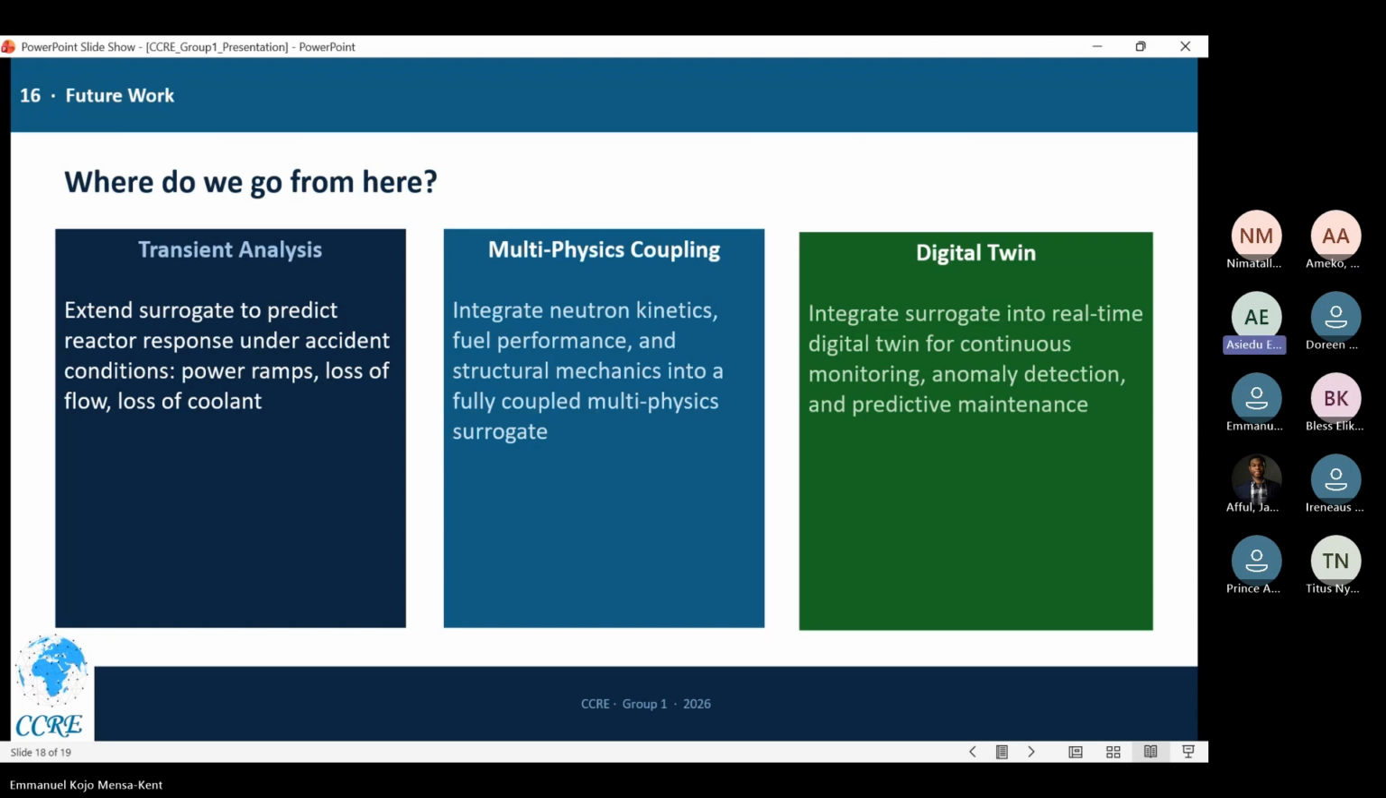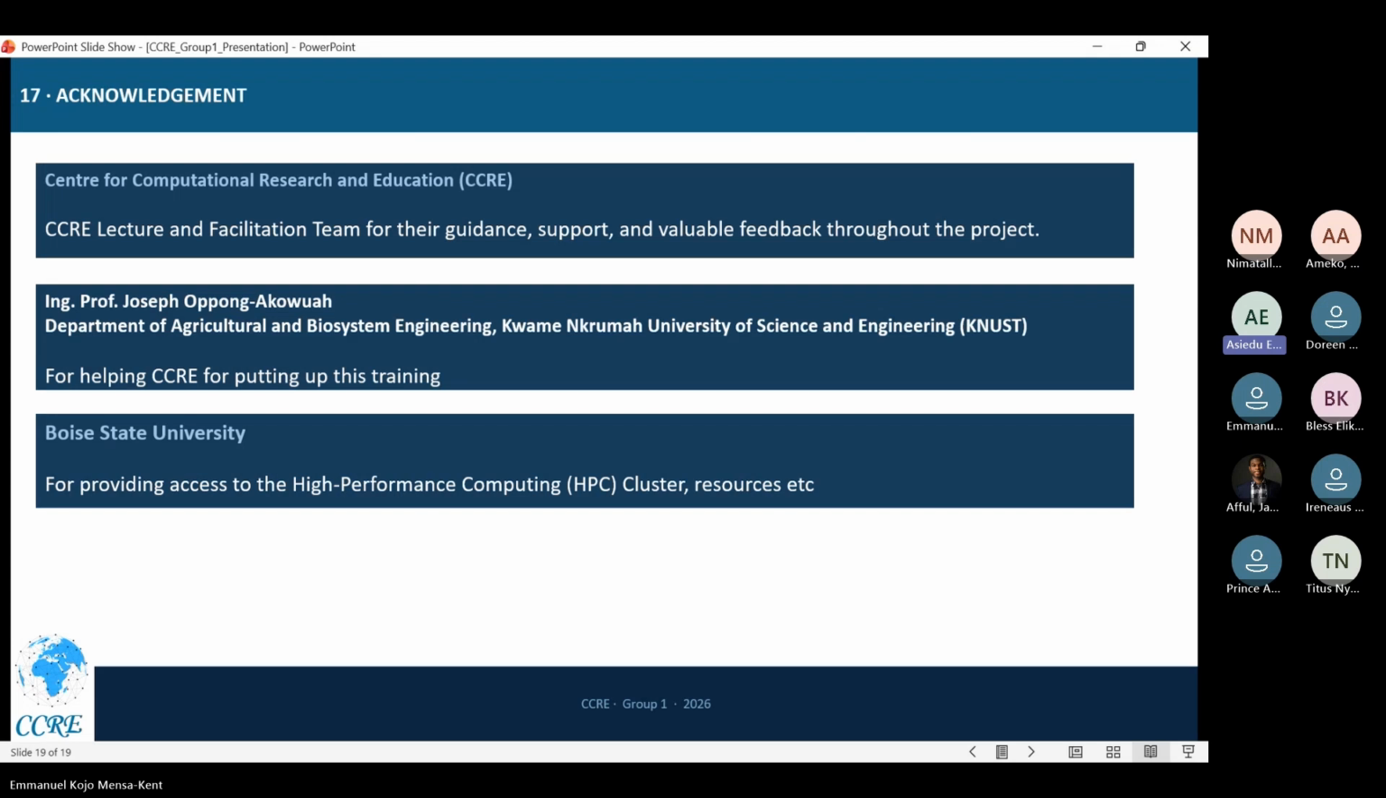So this is our future work, or any future work that can be done: the transient model. We have to extend the surrogate model to predict reactor response under accident conditions. These are dynamic conditions, but what we did was actually on steady state conditions. And the multi-physics coupling: we have to integrate neutron kinetics, fuel performance, and also structural mechanics to build a fully coupled multi-physics surrogate. And the digital twin: since this is already an ML-based prediction, and we also have a user interface, it will help us get real-time predictions. Then we go to the last section.